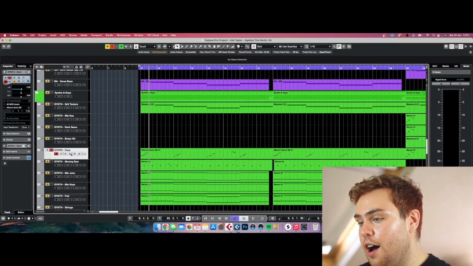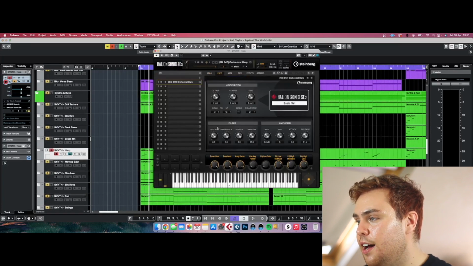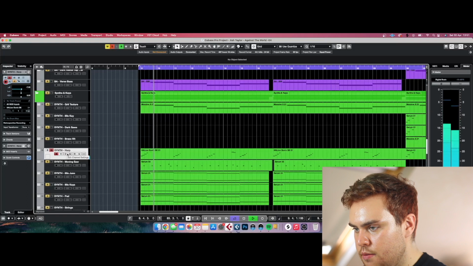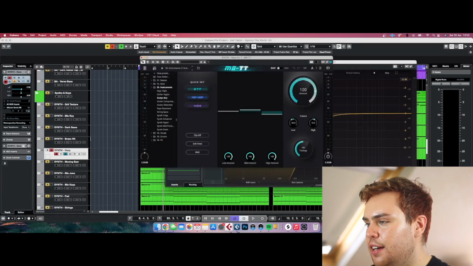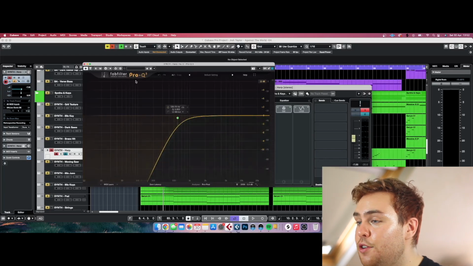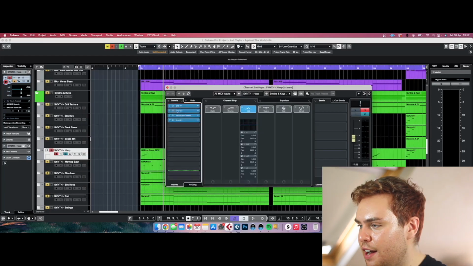And then, yeah, we've got a harp. So the harp is from Halley and Sonic. Really simple. Okay, so on this we've got OTT, which is just doing a little bit of expansion. I've got an EQ, which is taking out all the bottom end. We don't need that. Get rid of it.